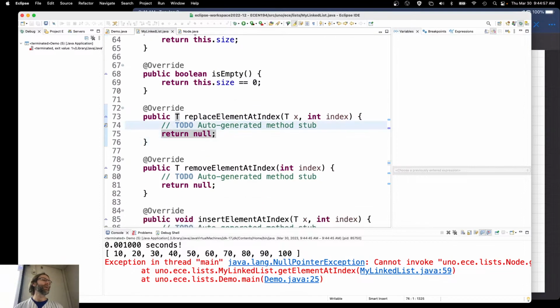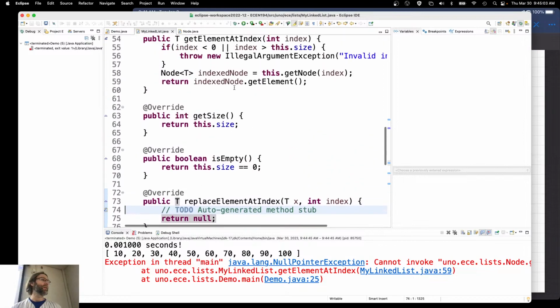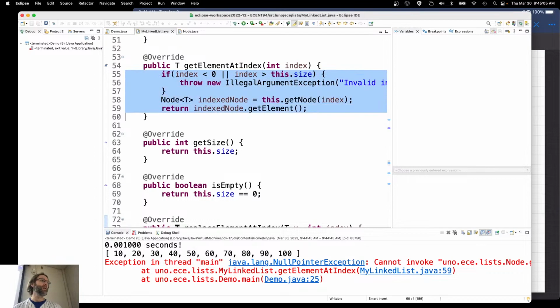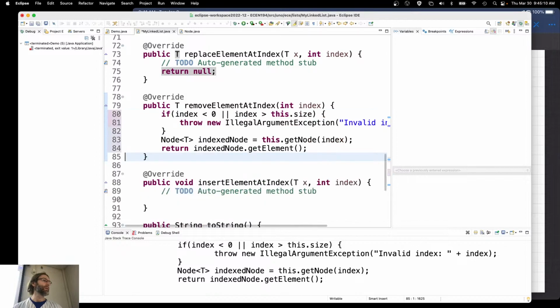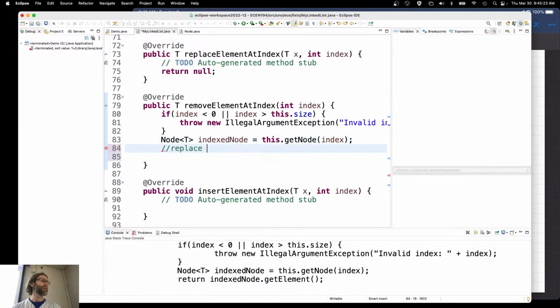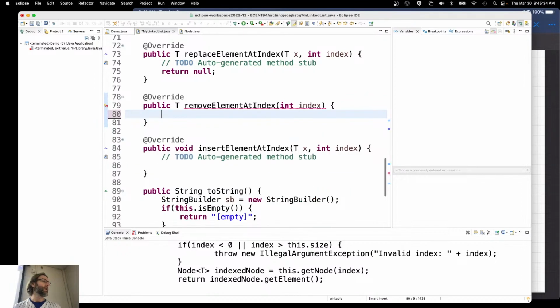Ooh, replace element at index. That's going to be easy too, right? All you need to do is what? Same stuff up here, get the node. Oops, come on, there we go. First of all, check to make sure that their index is correct. Here's the index node, right? And we'll go ahead and replace indexed node's element with, oh no, sorry, sorry. This is not what I want to do yet. Return null.